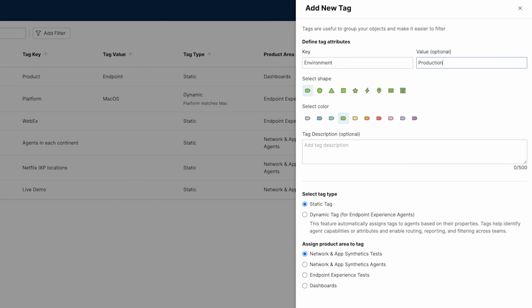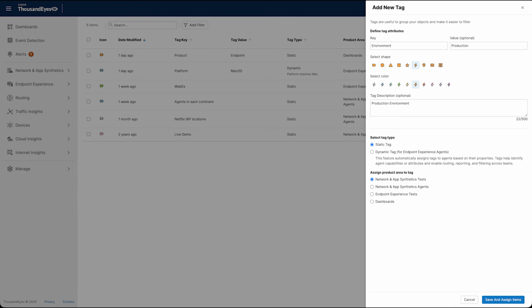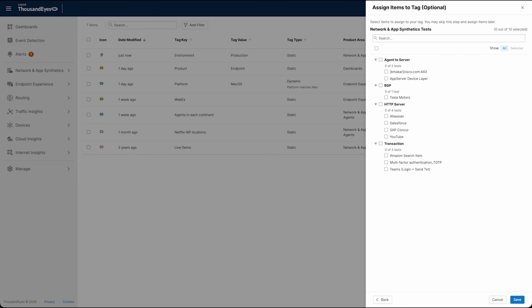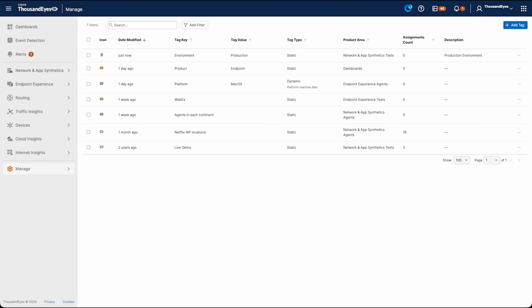We'll use production. The value is optional, but adding one unlocks the structured filtering that makes tags useful across dashboards, views, and alert rules. Under Select Shape, pick an icon. Then assign a color to make the tag easy to spot in lists later. Add a short description to help your team understand when to use the tag. For Select Tag Type, choose Static Tag. We'll cover the Dynamic Tag option in the next section. Under Assign Product Area to Tag, select the area where the tag will apply, for example, Network and App Synthetics tests. Click Save and Assign Items. The tag's created and a dialog opens for assigning items. You can hit Cancel for now. The new tag appears in the workspace with the icon and color you chose.